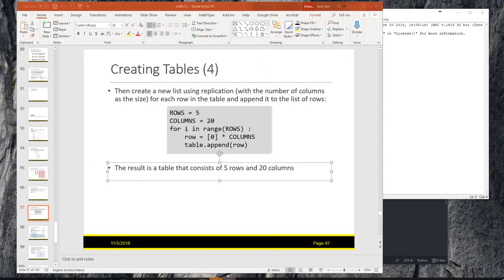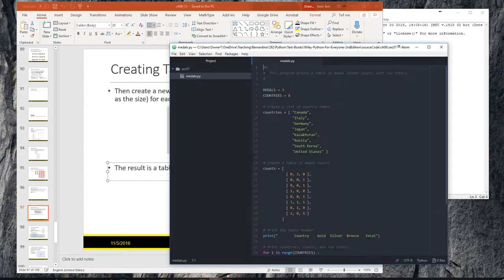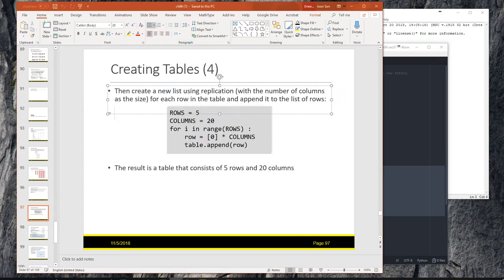Okay, so there's a couple of ways you can create a table. Let's say you can use a loop, right? Or you can manually create a two-dimensional array with a list of lists, right? Let's take a look at this code. This is one way you can create a two-dimensional array, right?